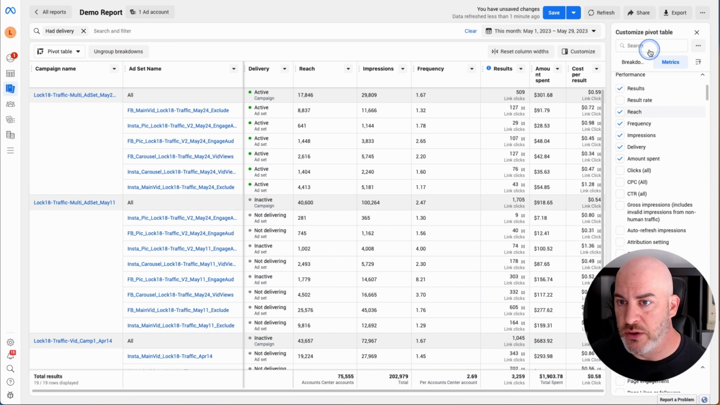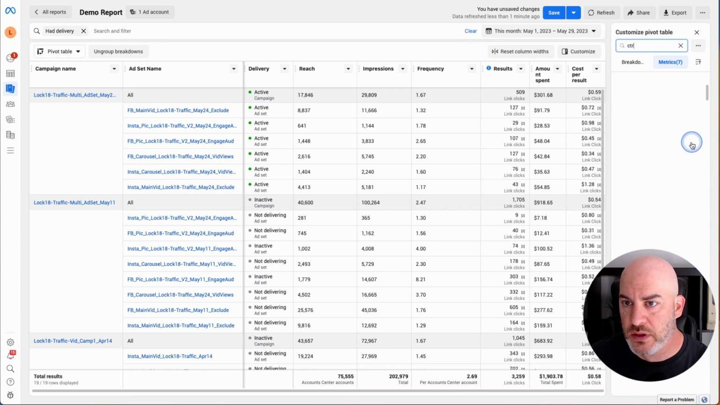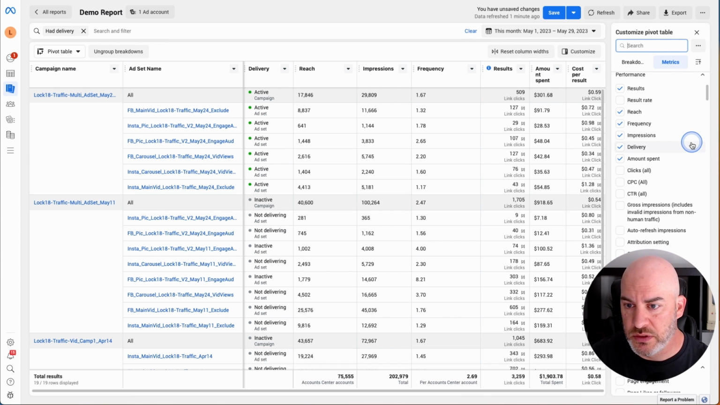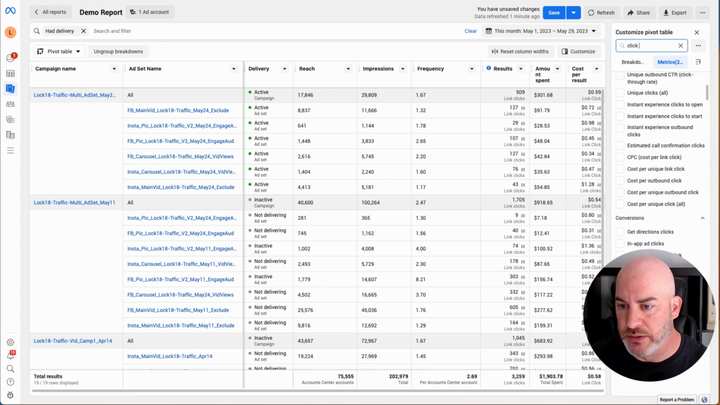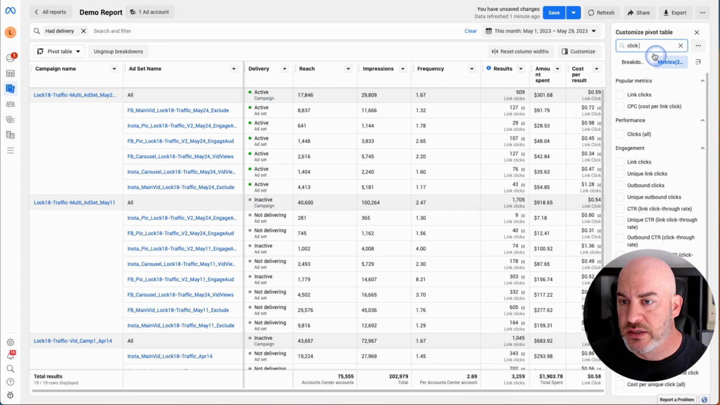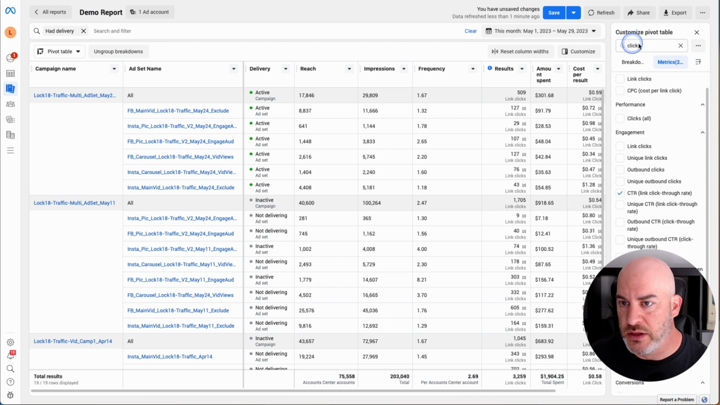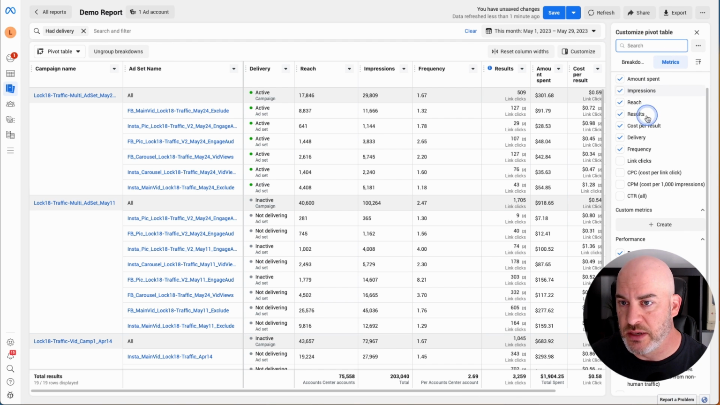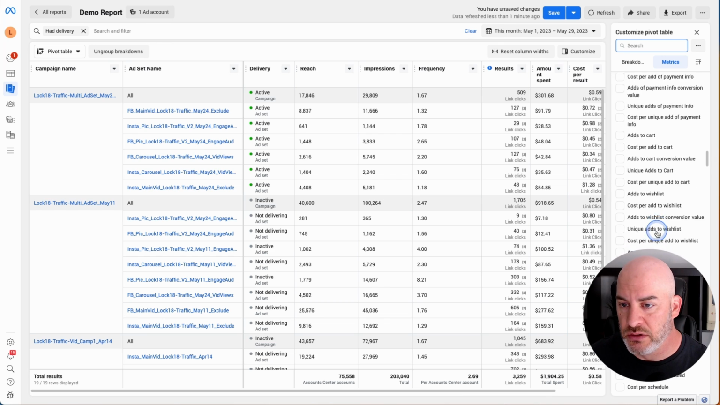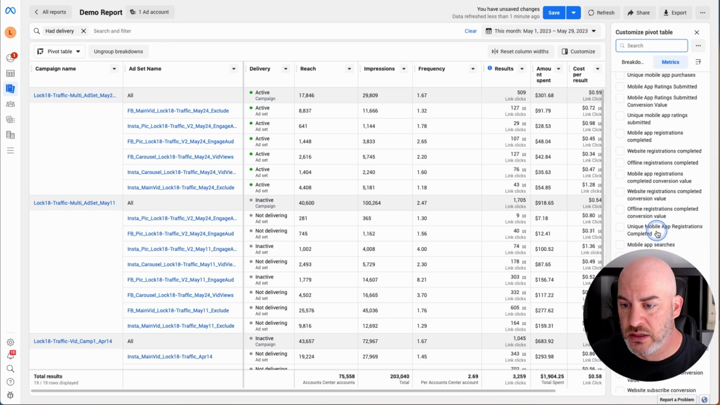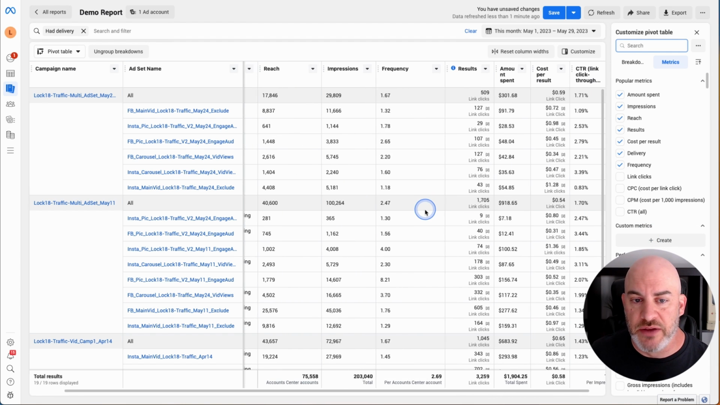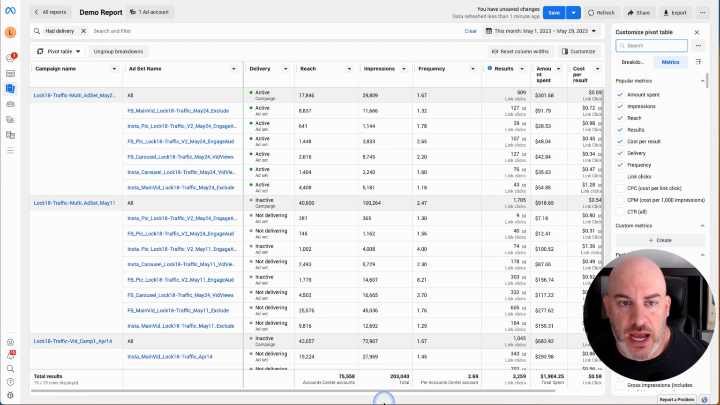There's cost per result. Now you can also type in the search box up here if you want to find something. And sometimes it works. There we go, click-through rate. So if you're looking for stuff and you can't find it because there are so many different options, you can use the search tool up here, which will help you find that information, because there are literally a ton of categories that you can go through, whatever the specific data you want to see is. Delivery, we don't really need that, so I can turn that one off.